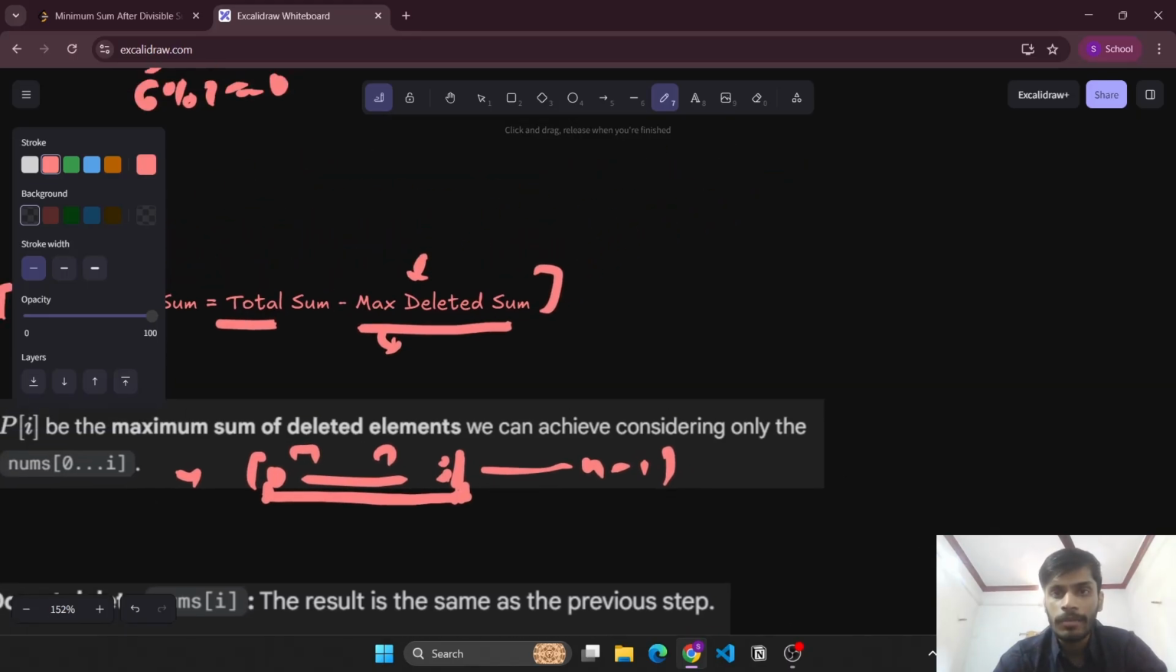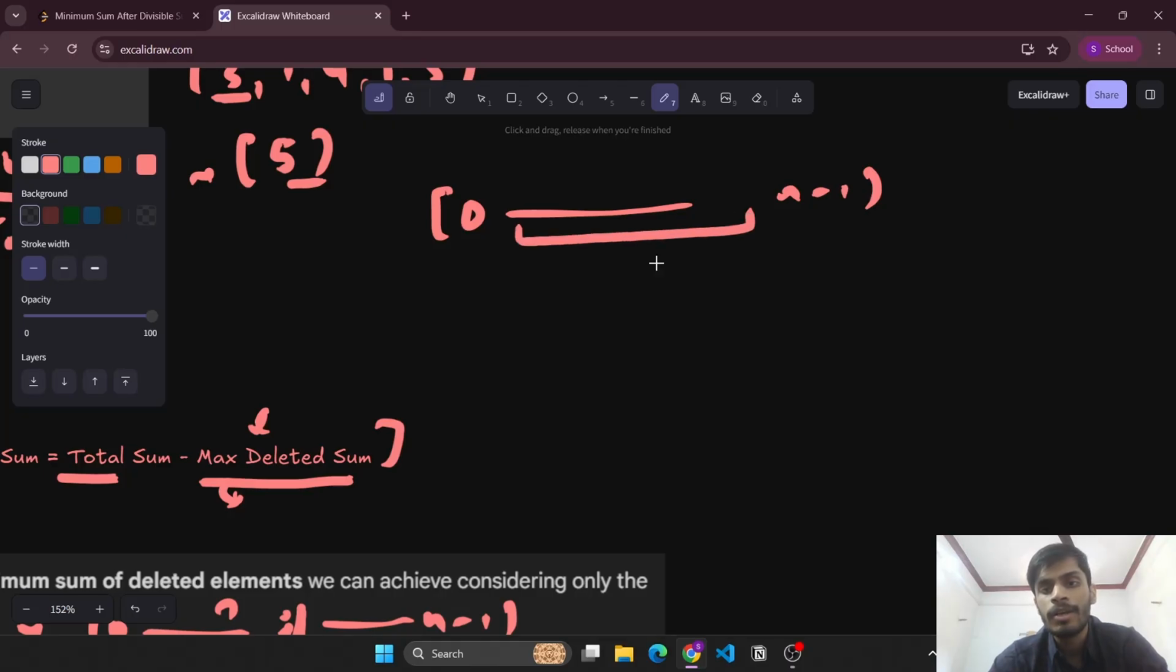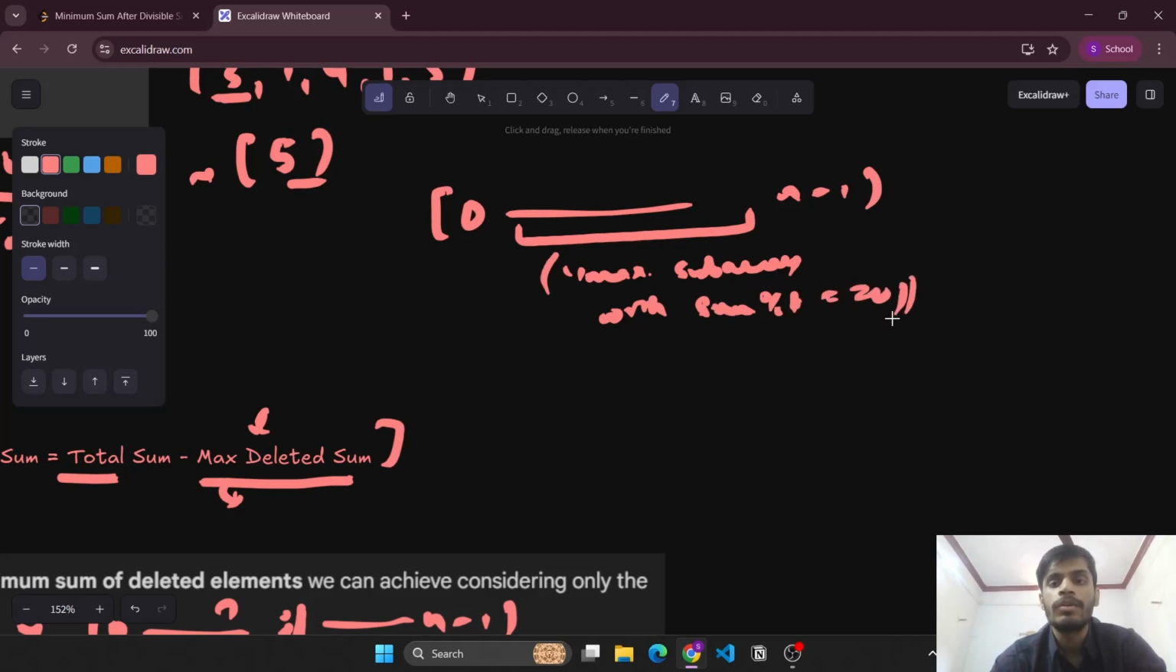Let me discuss a doubt you might have. What if we have the array from 0 to L minus 1, and we simply remove the maximum subarray with sum percent k equals 0? You might think this gives us the optimal output, because we remove the subarray with the maximum sum, and then the remaining array will have the minimum sum.